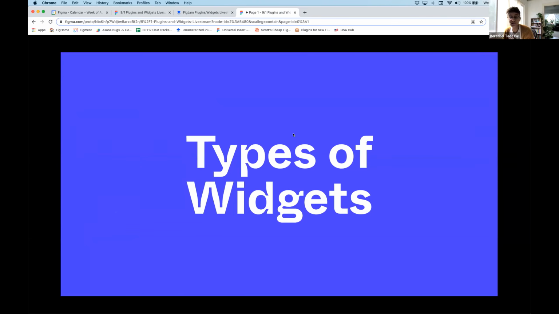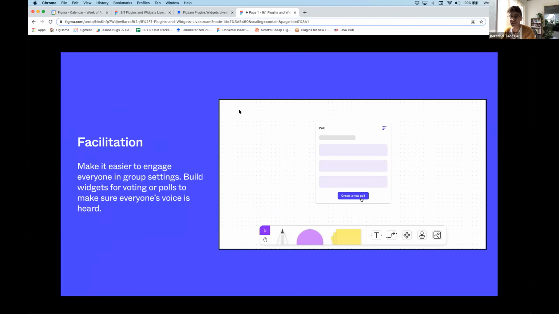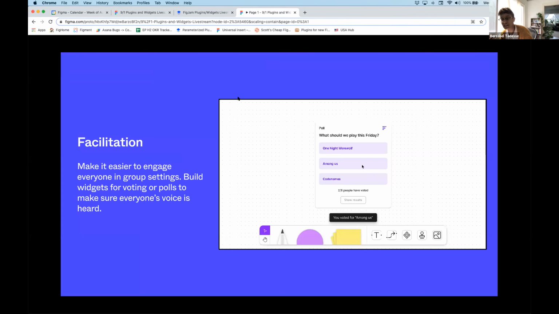Now diving into a few types of widgets that we've been playing around with and that we think are going to be really exciting based on the customers we've been talking to who use FigJam. The first is facilitation widgets, widgets that really drive facilitation. You can think of these as voting counters, polls, or even card scales. These make it easier to engage everyone in a group setting and make sure everyone's voice is equally heard in a FigJam file.